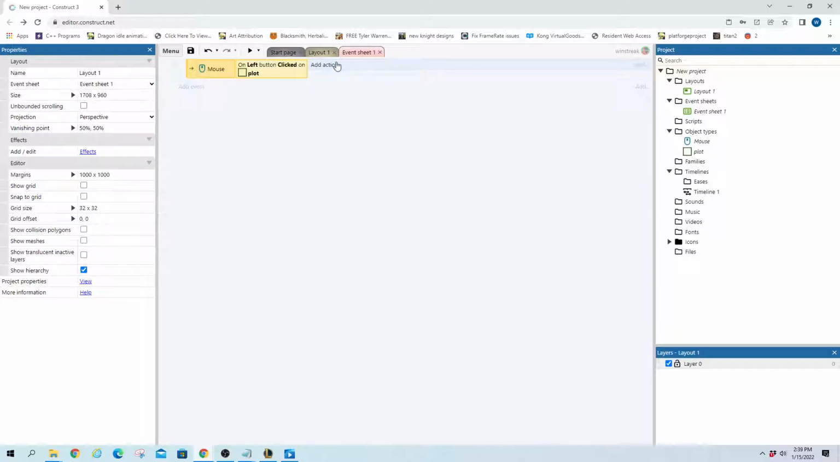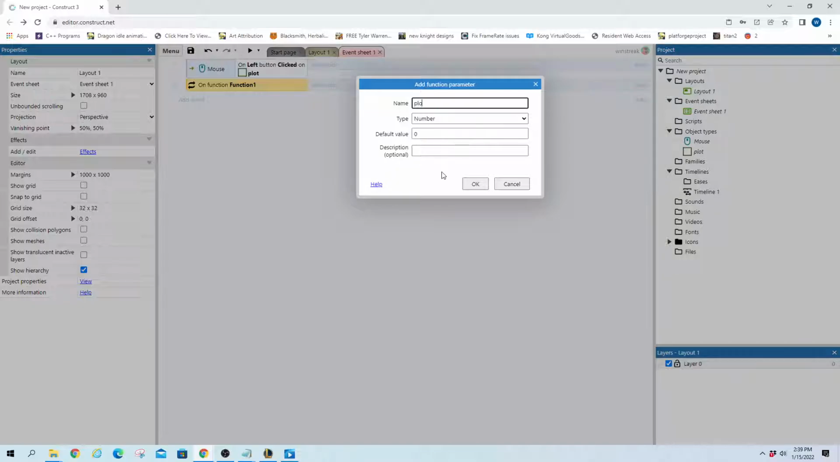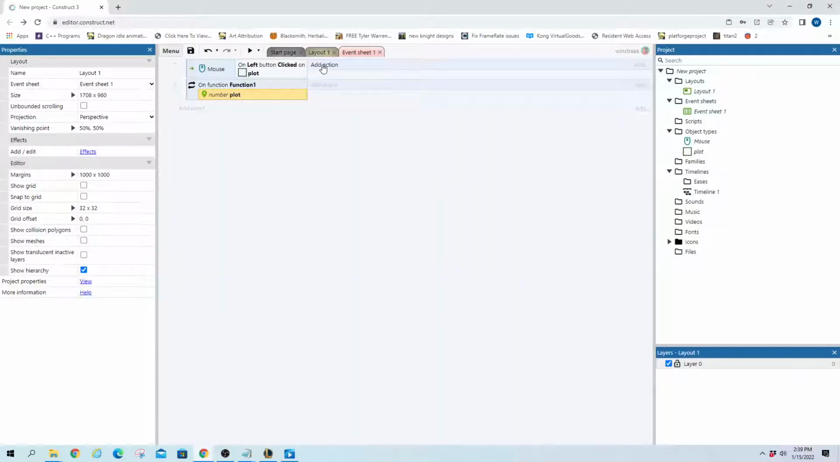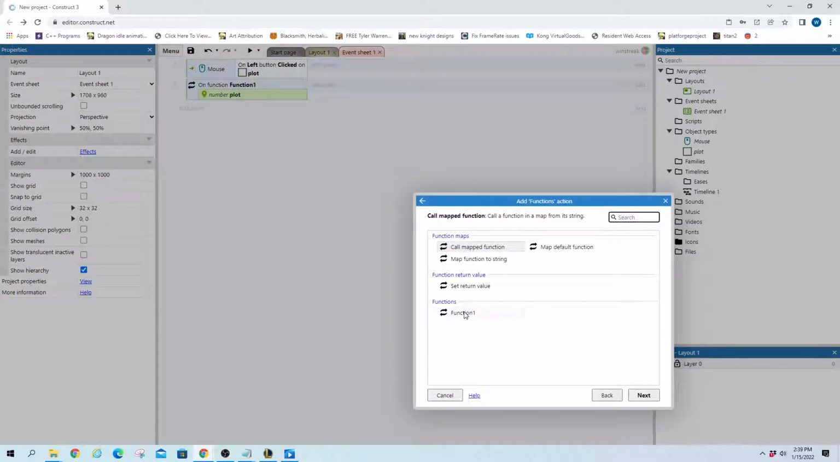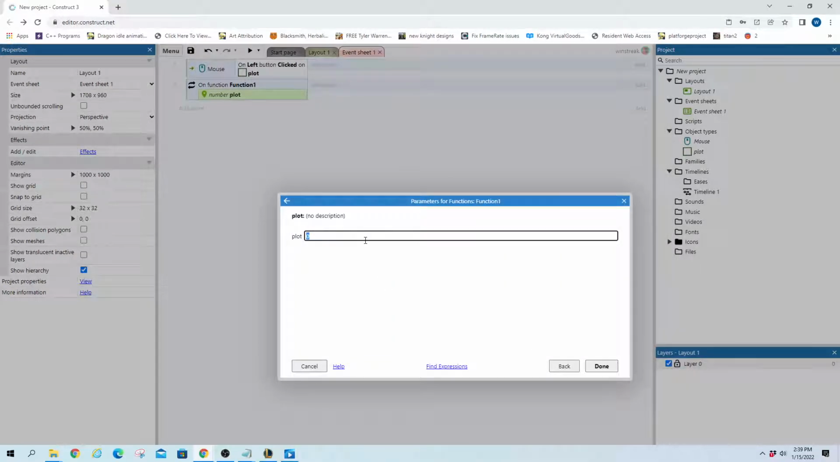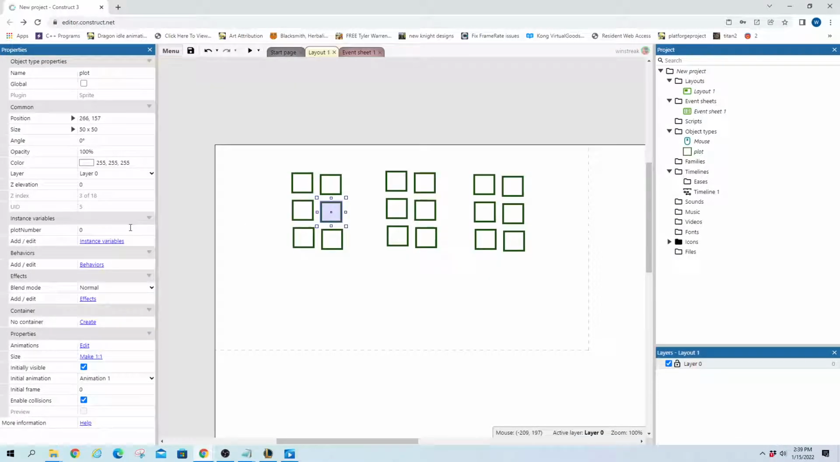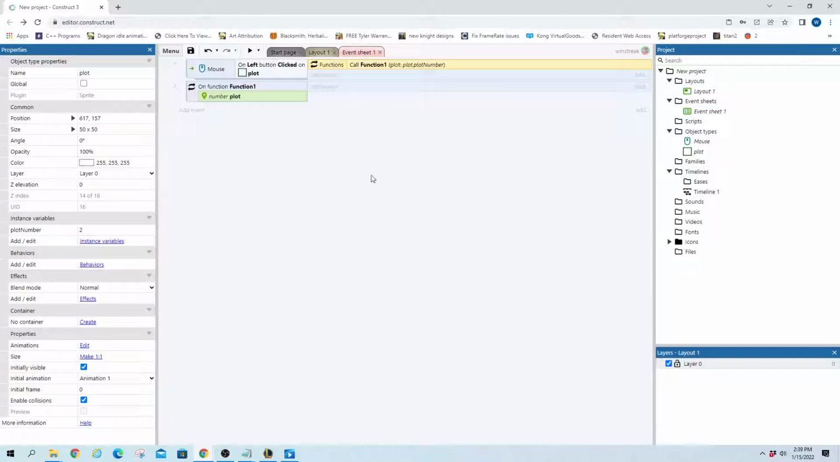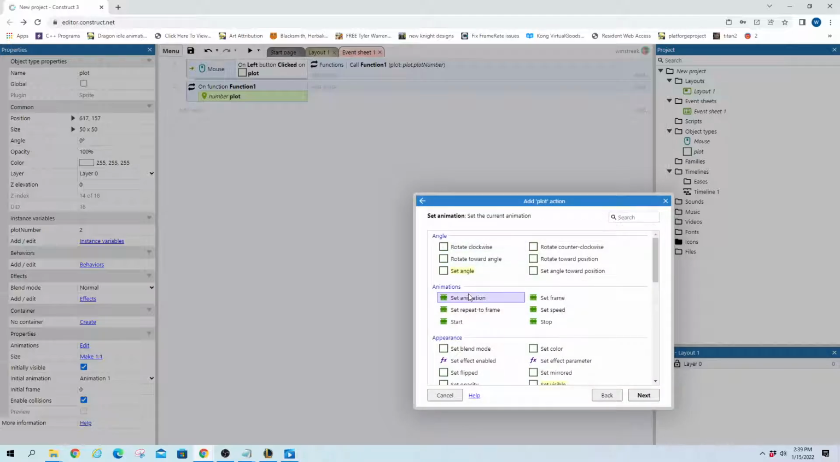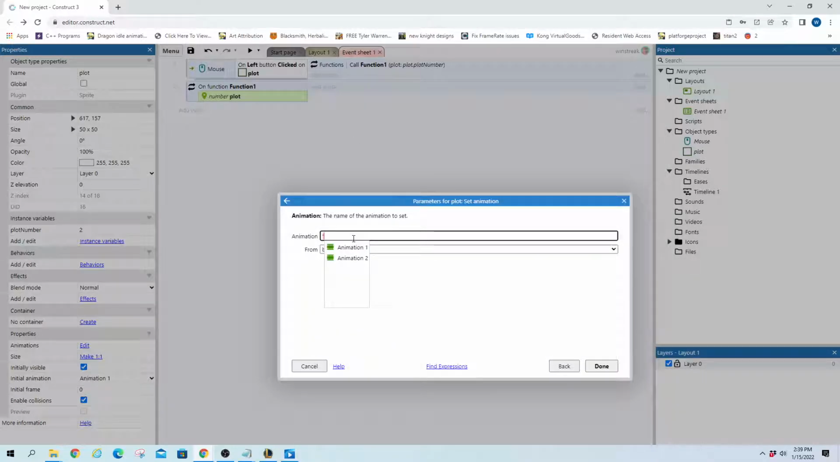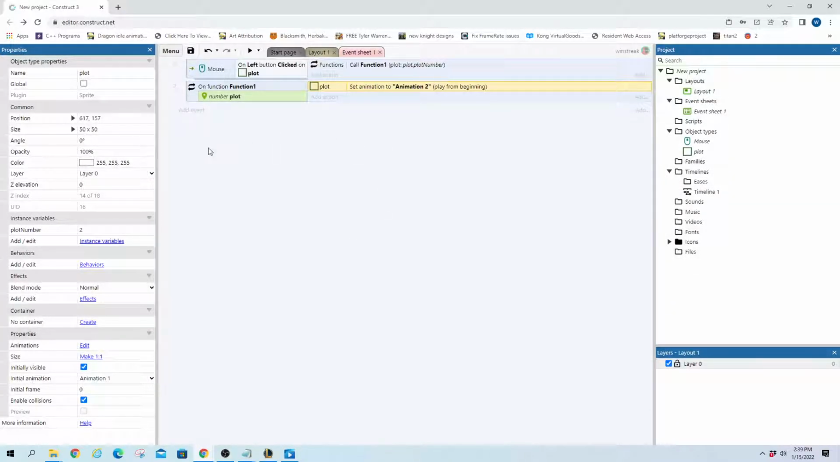And we are going to create a function, and it will take one parameter, and we're just going to name the parameter plot. Then whenever we click this, we'll call that function and we'll send over our plot.plot number, which will be that 0, 1, or 2. We're just going to send that into the function, and then from there we're just going to change the plots to their second animation, just to show that they're affected.